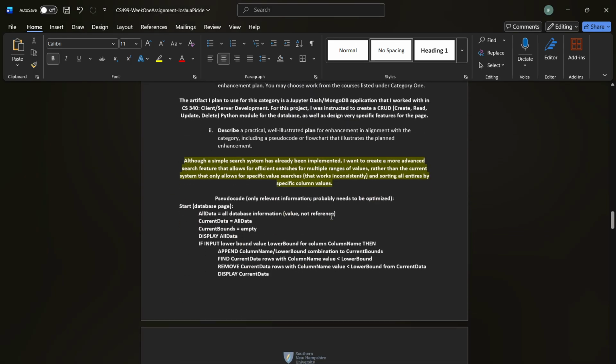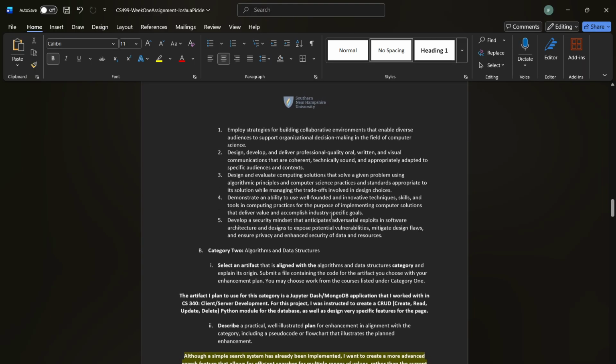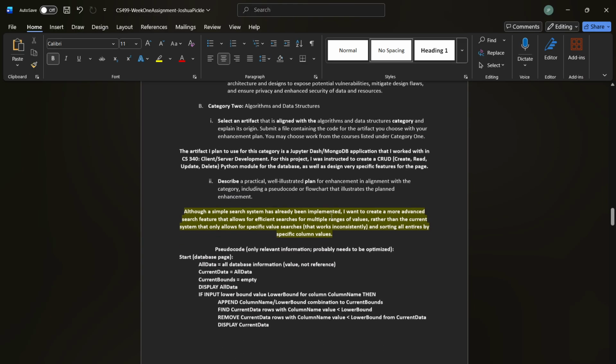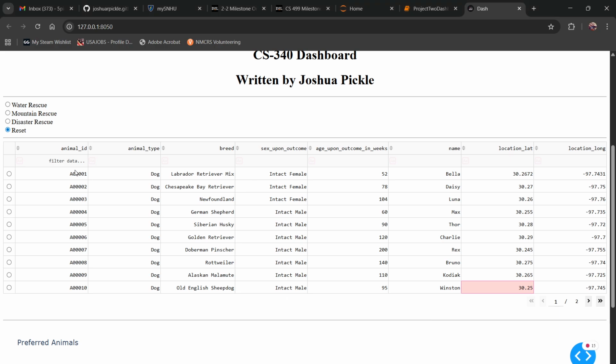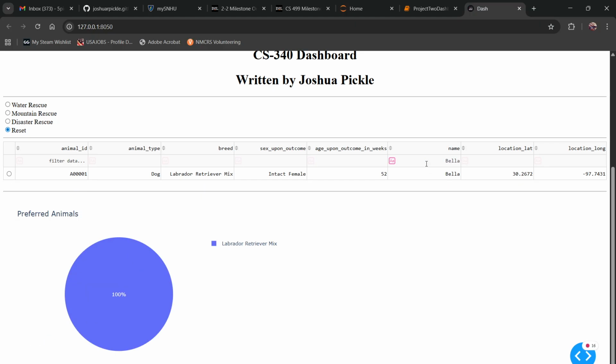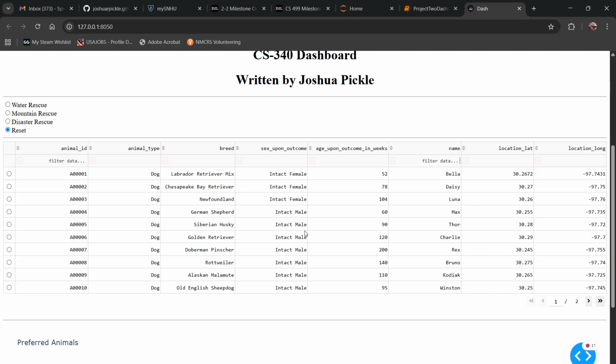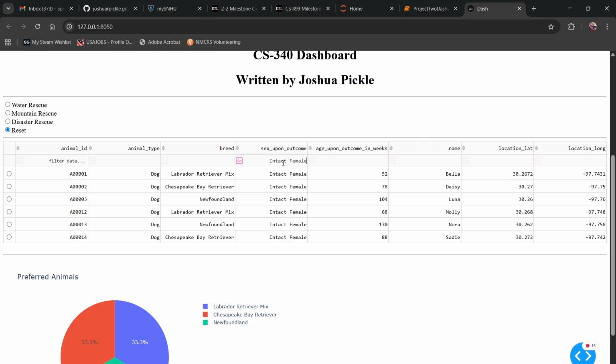Next, when it comes to the algorithms, I want to create a more advanced search feature. Something I forgot to mention earlier, and I apologize, is you can also search for a specific value. So, for example, if I search here for Bella, there is only one dog named Bella right here. Additionally, if I want to only find all the intact females, then I do intact female, and it shows all of the intact females.